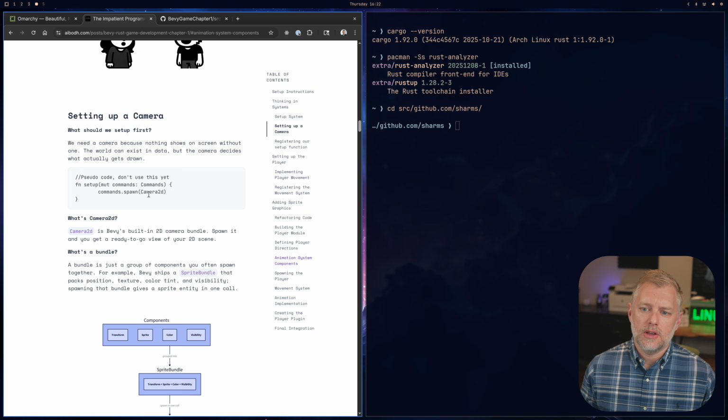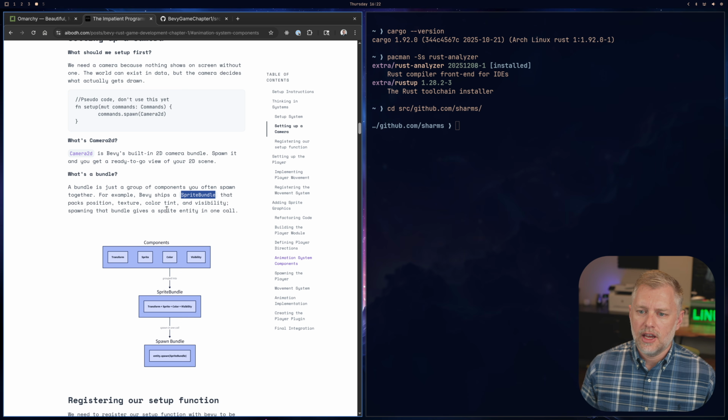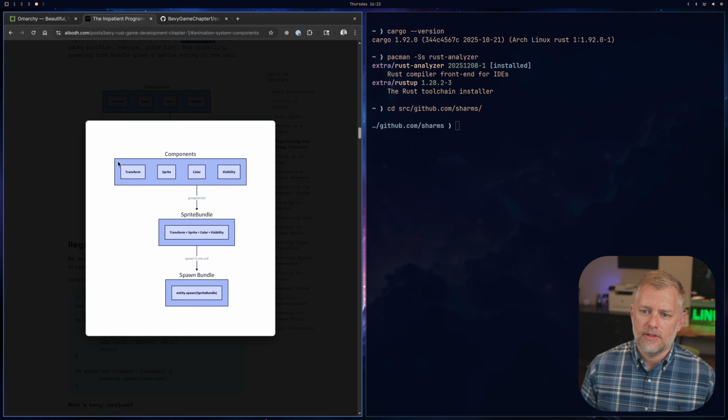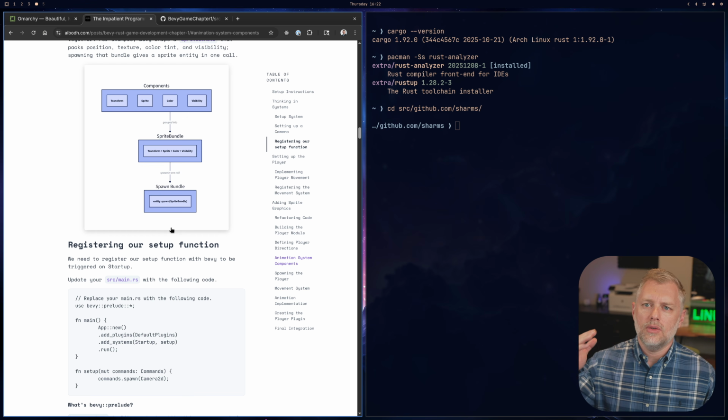For Bevy, the first thing we want to set up is a 2D camera, and that's to see the canvas that we're going to be basically putting sprites on. And then we have a sprite bundle, and that has a texture, color, visibility, all that. And you can see this component diagram here. So we have these attributes, and then we have a sprite bundle and a spawn bundle, and that is an entity.spawn.